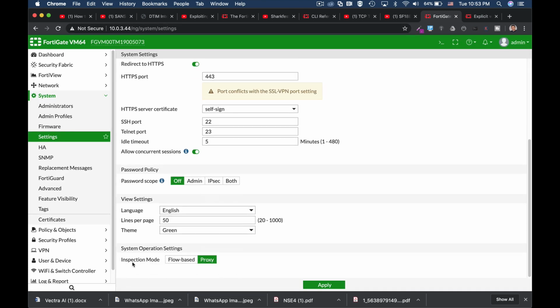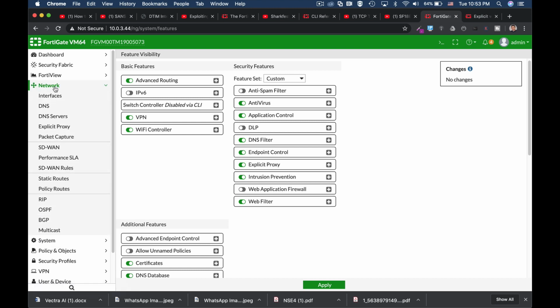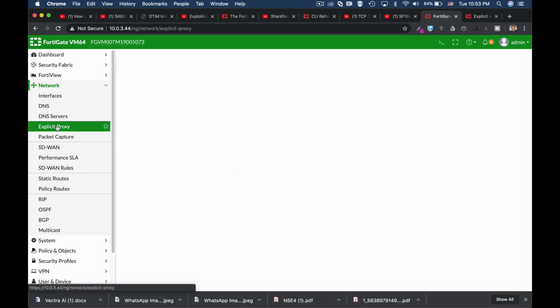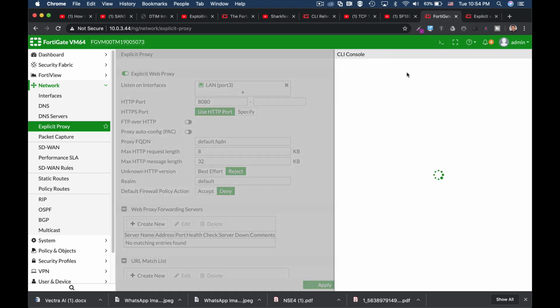And now if we refresh the page, we will see that our FortiGate moved into a proxy inspection mode. The second thing to do is to choose the explicit proxy. It is already enabled in my settings. Once it is enabled, you can move over to your network menu, explicit proxy. There you can configure the different port numbers that will be used in your HTTP and HTTPS traffic. You can use 8080 both in HTTP and HTTPS, or you can configure a specific port. You can also do it using the CLI.